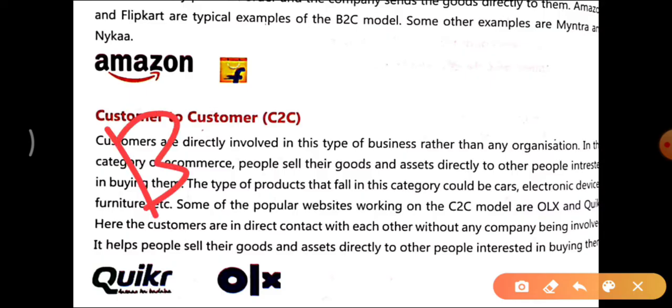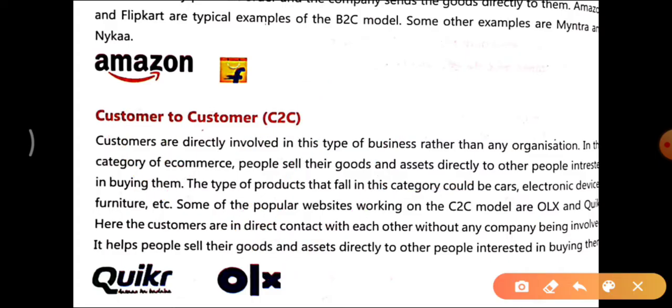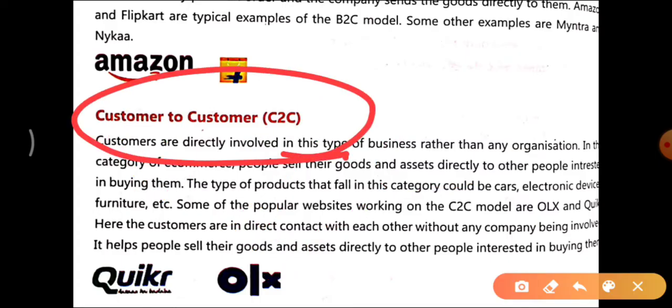First type is B2B, second type is B2C, and third type is C2C, customer to customer. Suppose I want to sell my laptop to local market, but I cannot directly go to the market, so I can just use OLX and upload the photos of my laptop, and anybody can watch those photos and call me regarding the deal. So I can sell my product to other people in the local market.